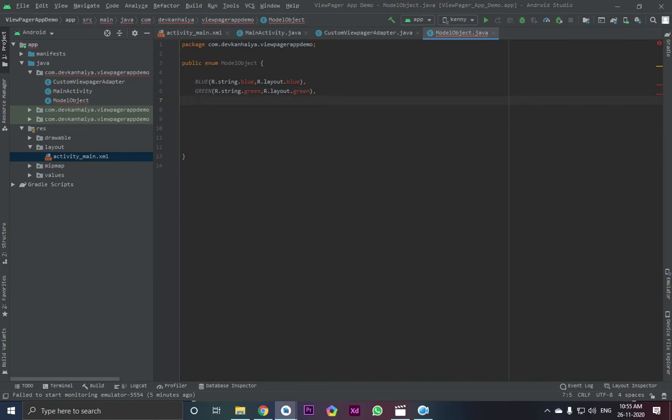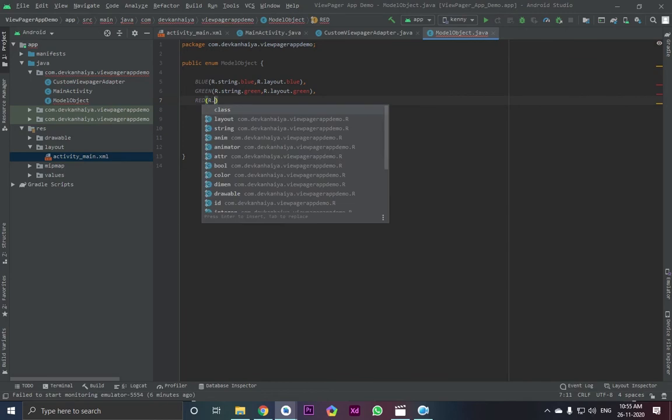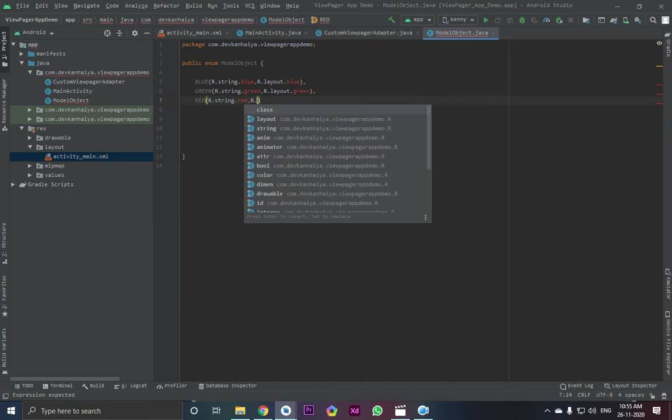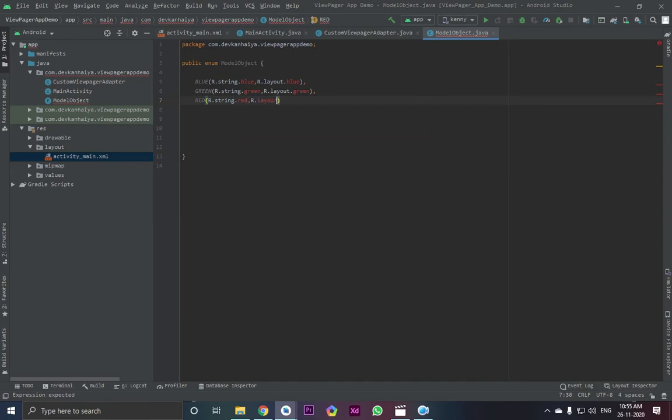Let's see our third page, that is orange. Maybe red is good. Now r dot string dot red, just like this. Yes, we need layout, r dot layout dot red. Now we have instantiated this.